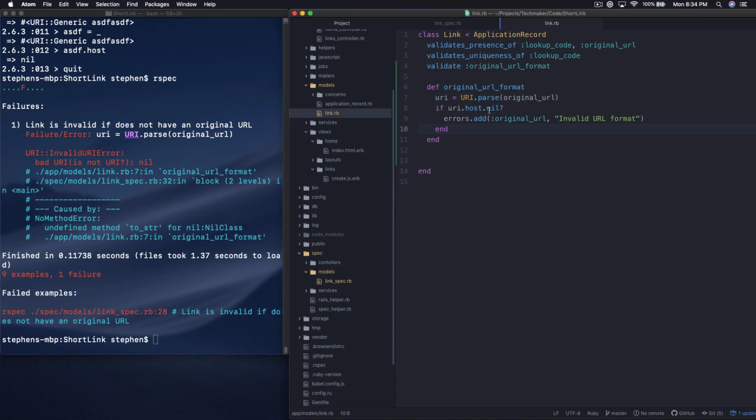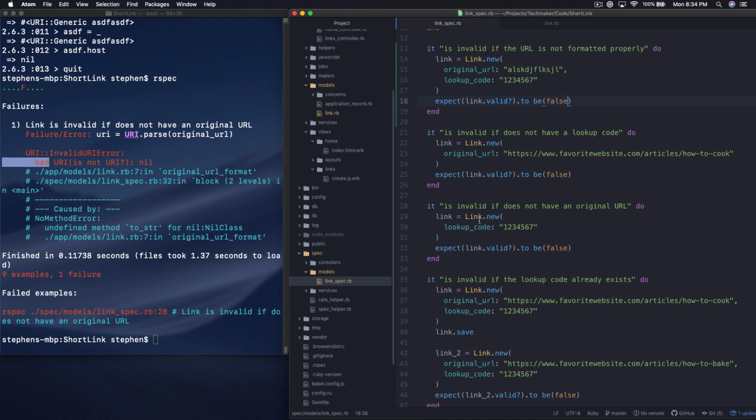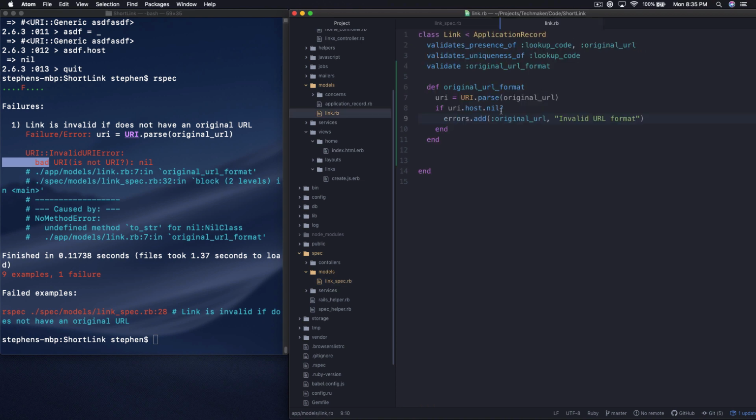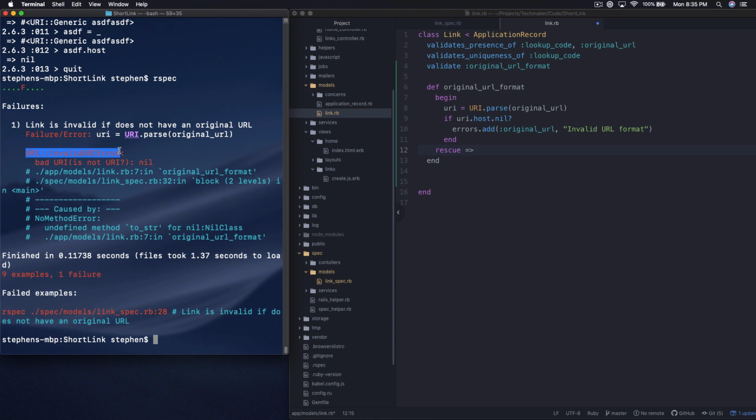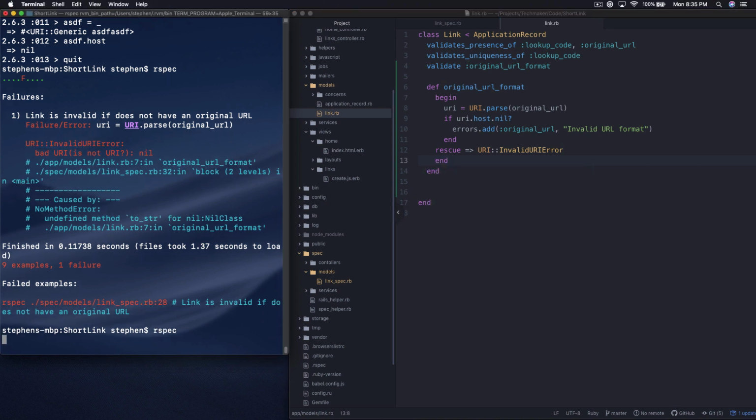Okay, so let's look at what's happening here. We've got nil being passed in the case that original URL is nil. So we need to actually catch that also. But you can see that that's a different test actually. Link spec line 32. If we go down here, we have no original URL given, and so it's invalid. So we need to actually handle that. So what we can do is say begin, rescue, and then I'm going to copy this URI invalid error. Just rescue this here. And let's just leave it like that for just a second and let's rerun our specs.